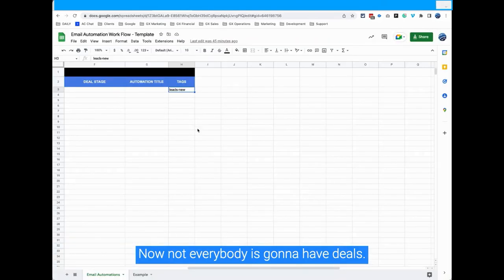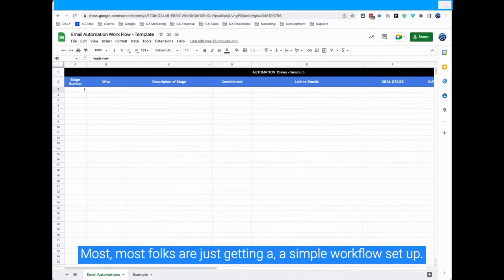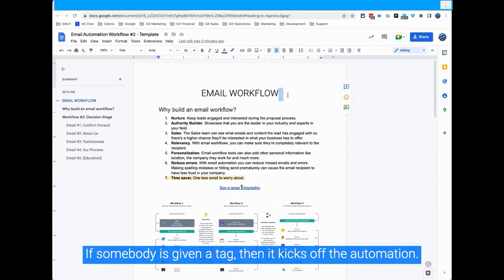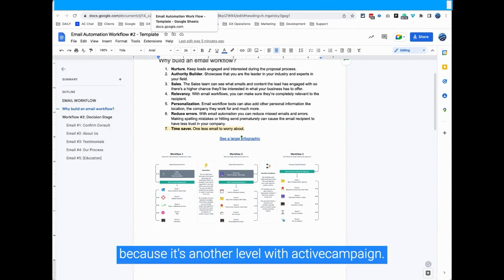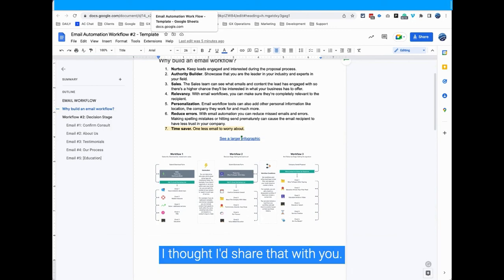Now, not everybody is going to have deals. Most folks are just getting a simple workflow set up. If somebody is given a tag, then it kicks off the automation. But another level is this deal stage, and it would require an additional fee because it's another level within ActiveCampaign. If you've got that within HubSpot, again, it might be an additional fee because it's more of a CRM than it is email marketing. I thought I'd share that with you.